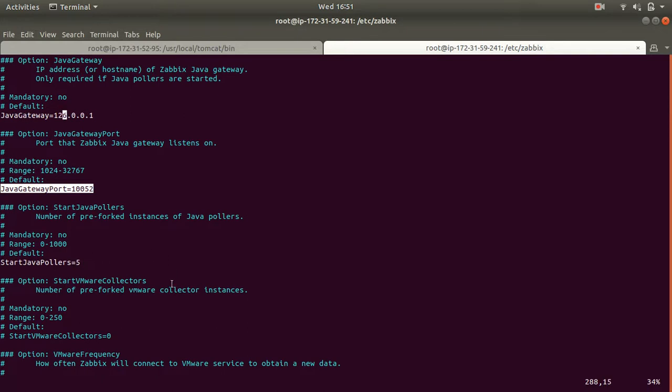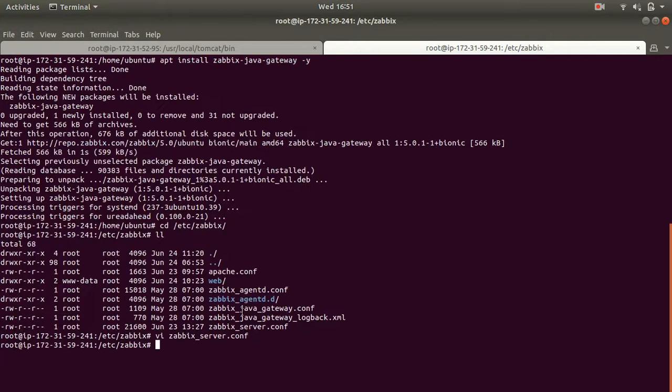We are not going to really make any changes here, and then we are going to restart or start our Java Gateway. So we can use this service zabbix-java-gateway, and let's restart this, and this should restart your Zabbix Java Gateway.